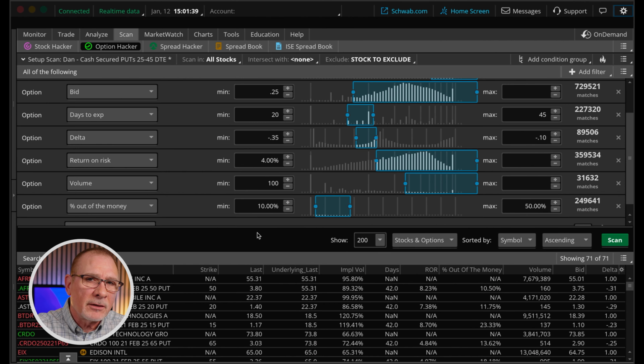Okay, so here we are in ThinkOrSwim. And I've set up a custom scan up here called Dan's cash secured puts, 25 to 45 days to expiration. Simple setup here. And I scan for all stocks. You can choose all kinds of stuff. I'm not going to go into great detail about how you set up scans here in ThinkOrSwim. I'm just going to show you my criteria. But I scan for all stocks in the system. You can intersect this list with other lists that you might have.